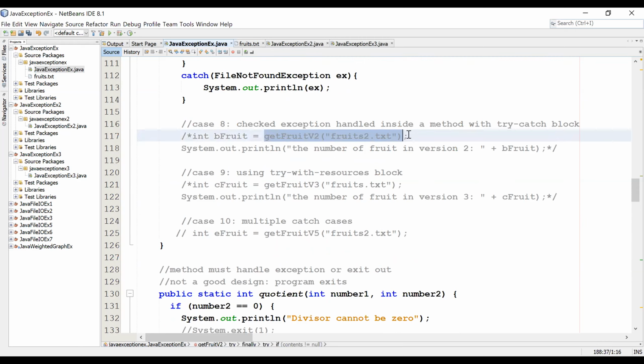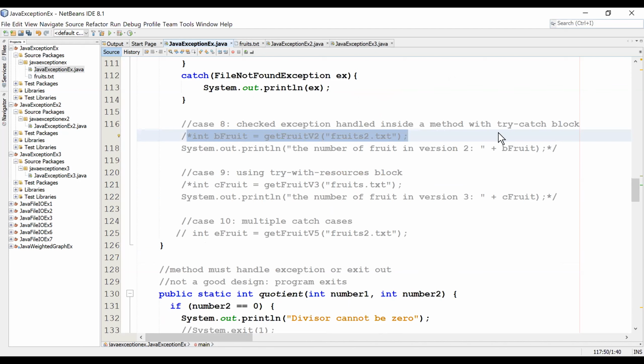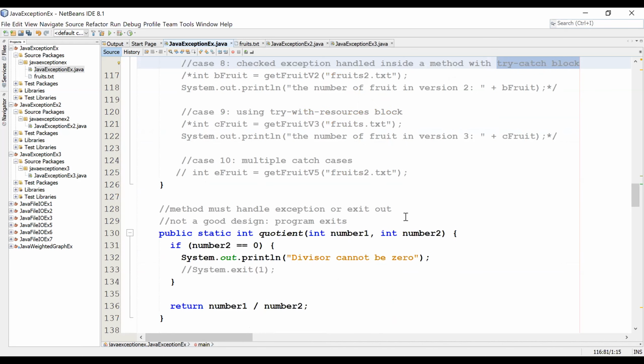Within getFruit, you already use the try catch block. That's why over here you don't need the try catch block anymore, because the checked exception is already handled by the try catch block. So that's the other option. And we have another option to deal with checked exceptions, which applies generally to what we call resources.